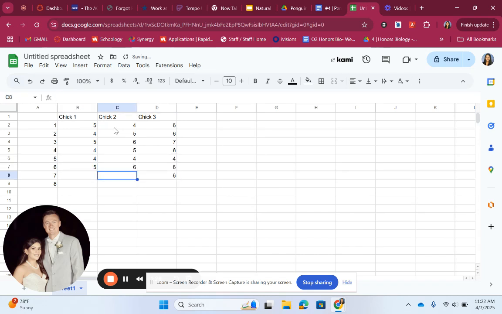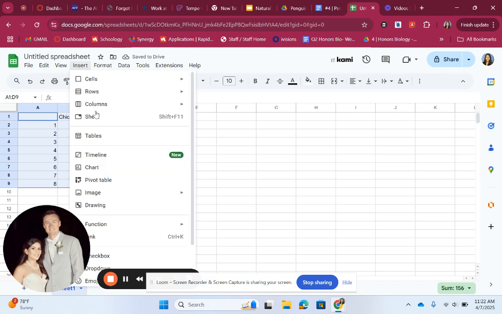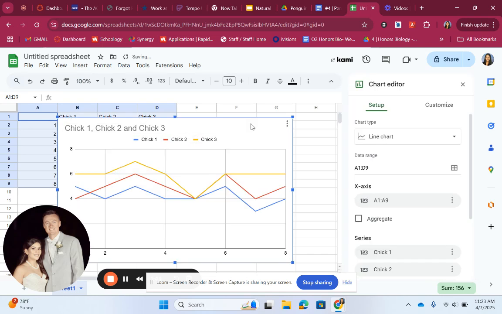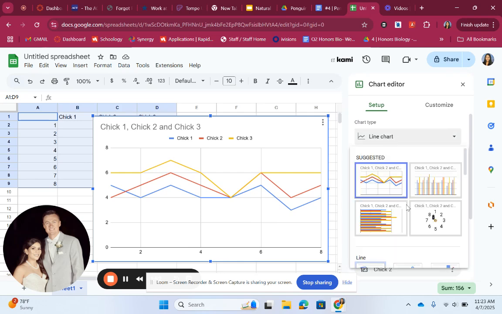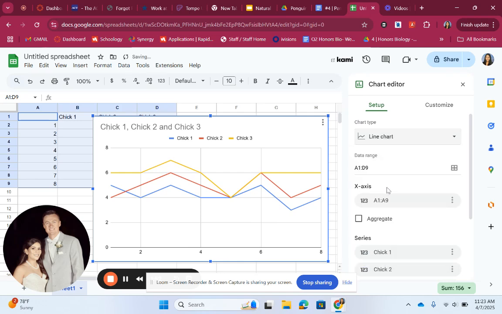Once you have done all of this, you are ready to create your graph. You are going to highlight all of this data. You're going to click insert, and you're going to click chart. When you do this, it will give you this nice line graph. If for whatever reason it gives you bars, I do not want bars, I want a line graph. So you're going to come here to the chart type, and you can select line graph.